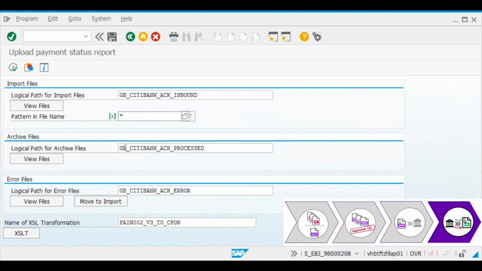You also need to define two more directories, one for the archiving and another one for the error handling. In case any error happens, you will find those files for troubleshooting. Bottom of the screen, it is the payment format, and normally it will be PANG 002 version 3.